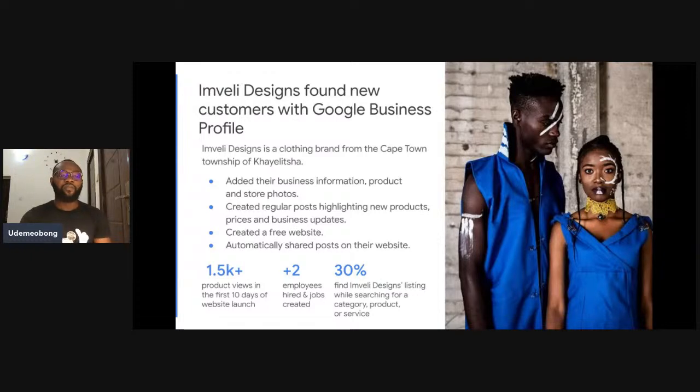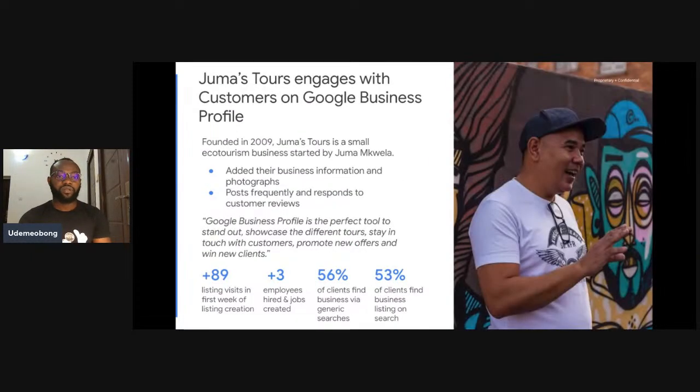Now, this is another one. Juma Stores was founded in 2009, and it's a small ecotourism business that was started by Juma Nkwela. Then they added their business information and photographs, made posts frequently, and responded to customer reviews. And what Juma had to say was Google Business Profile is the perfect tool to stand out, showcase the different thoughts, stay in touch with customers, promote new offers, and win new clients.